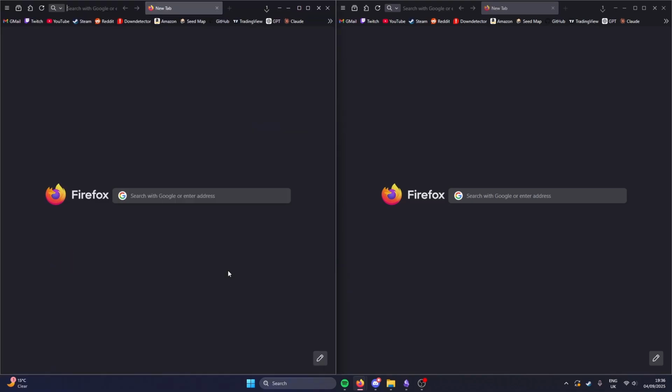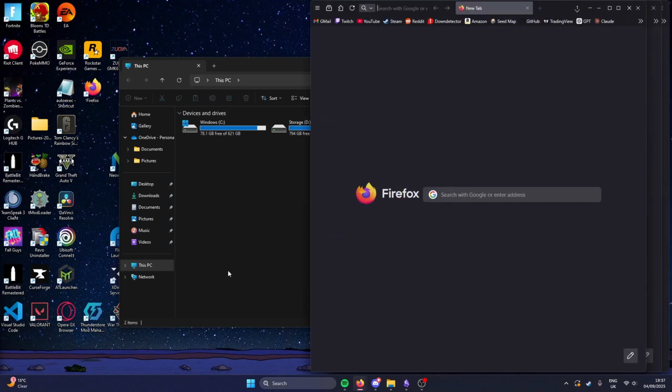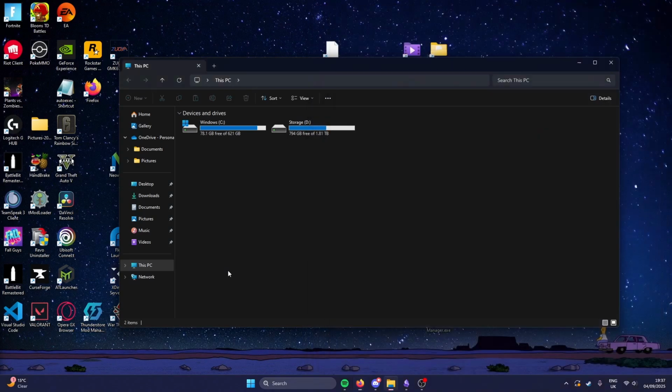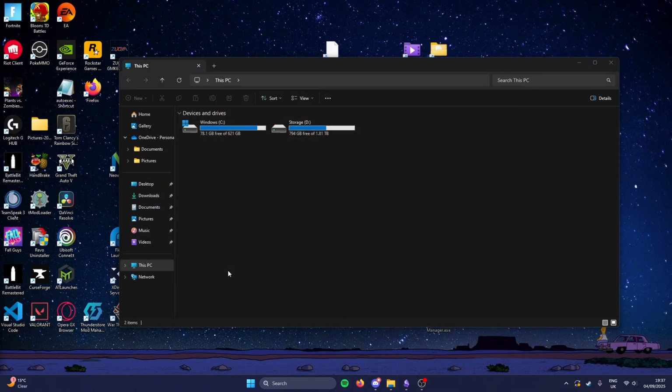It's still half. When you want to close a window, a lot of people probably know this one as well. You can do Control W if it's tab based, or Alt F4 will always work for any program. Alt F4, for example, if I go to Spotify, Control W does nothing, but Alt F4 will always close a window. That's pretty much it.